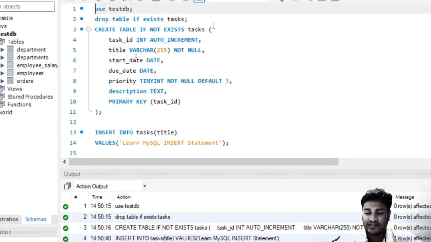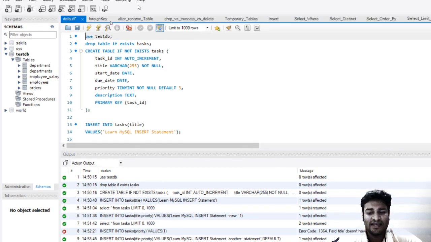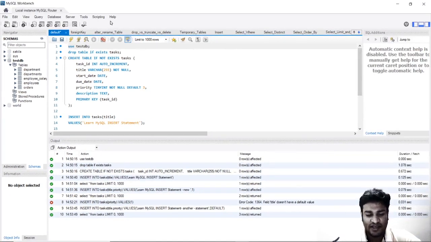So this brings this lesson to a close, and in the next lesson we will be discussing foreign key. Thank you guys, have a great day.